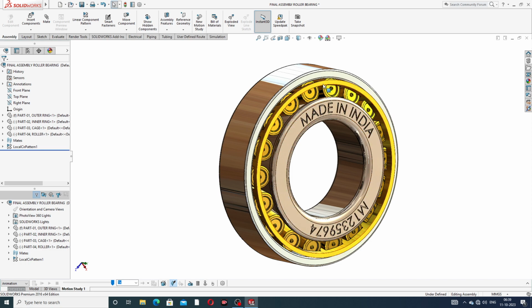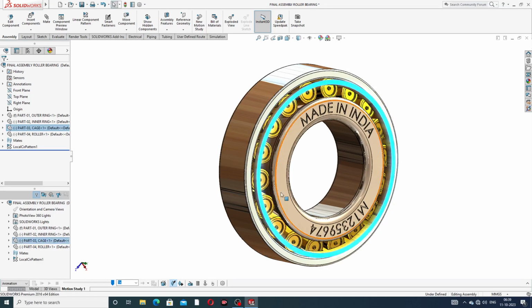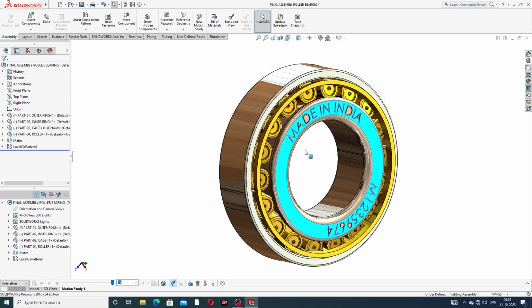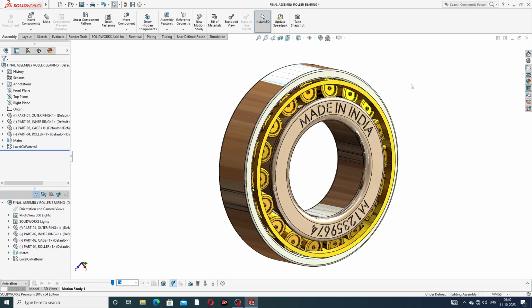And this body rotates here, upward and downward, and that is perfect. And also this rotation is very nice looking here.